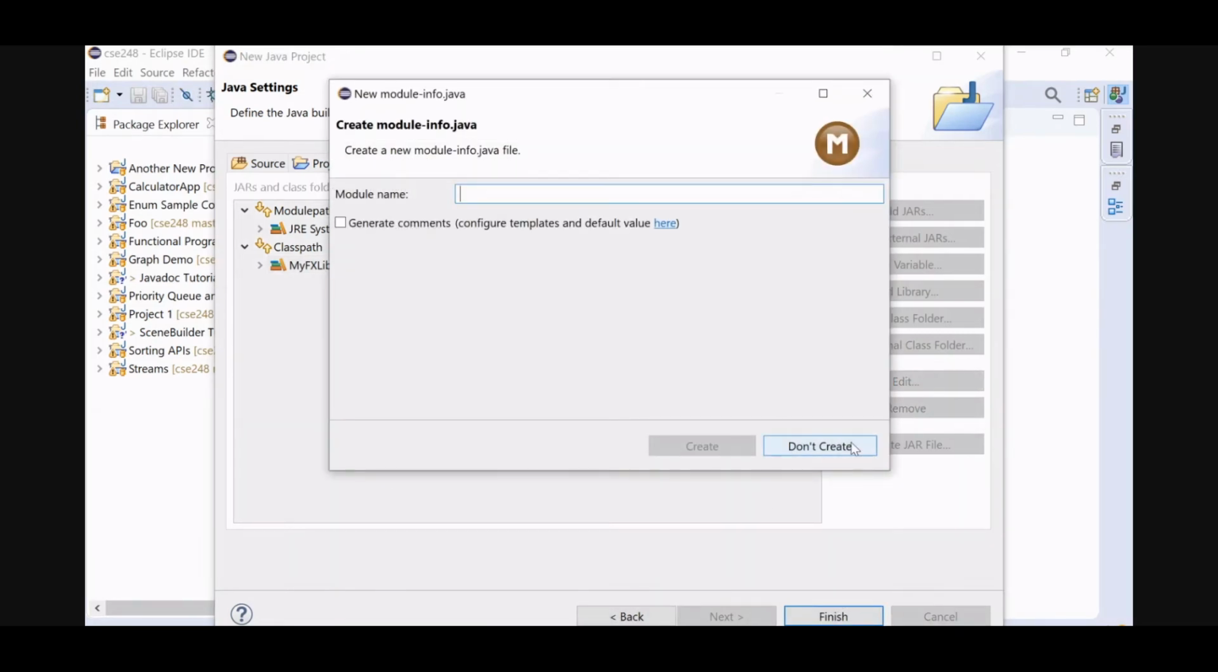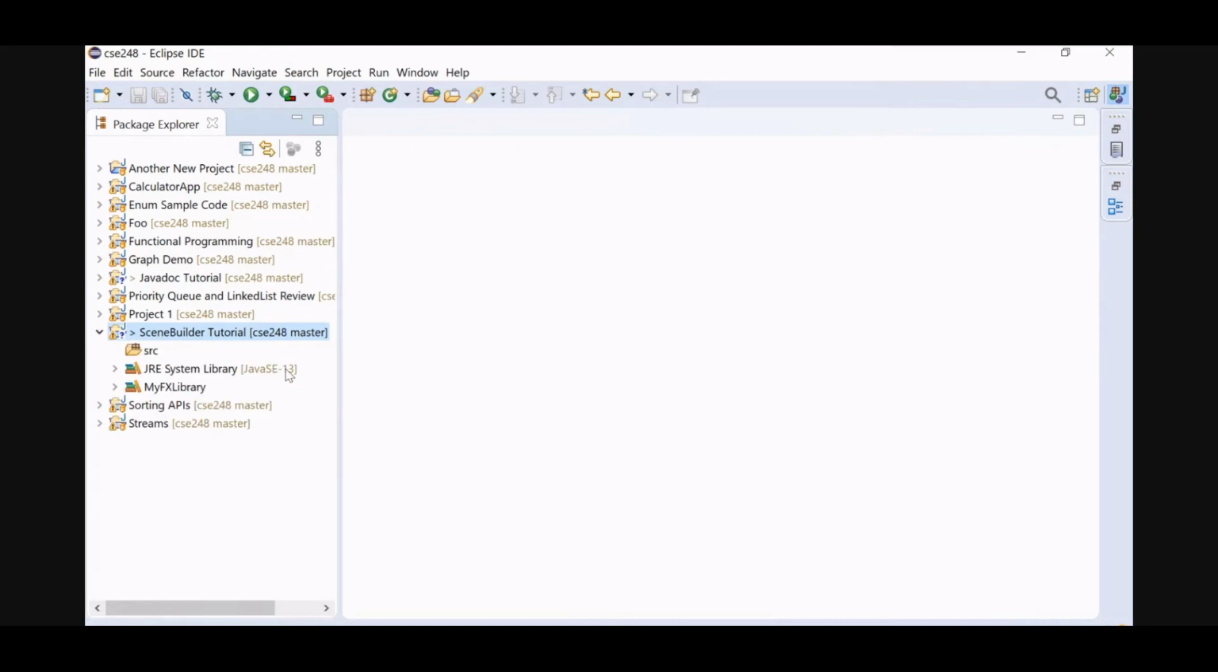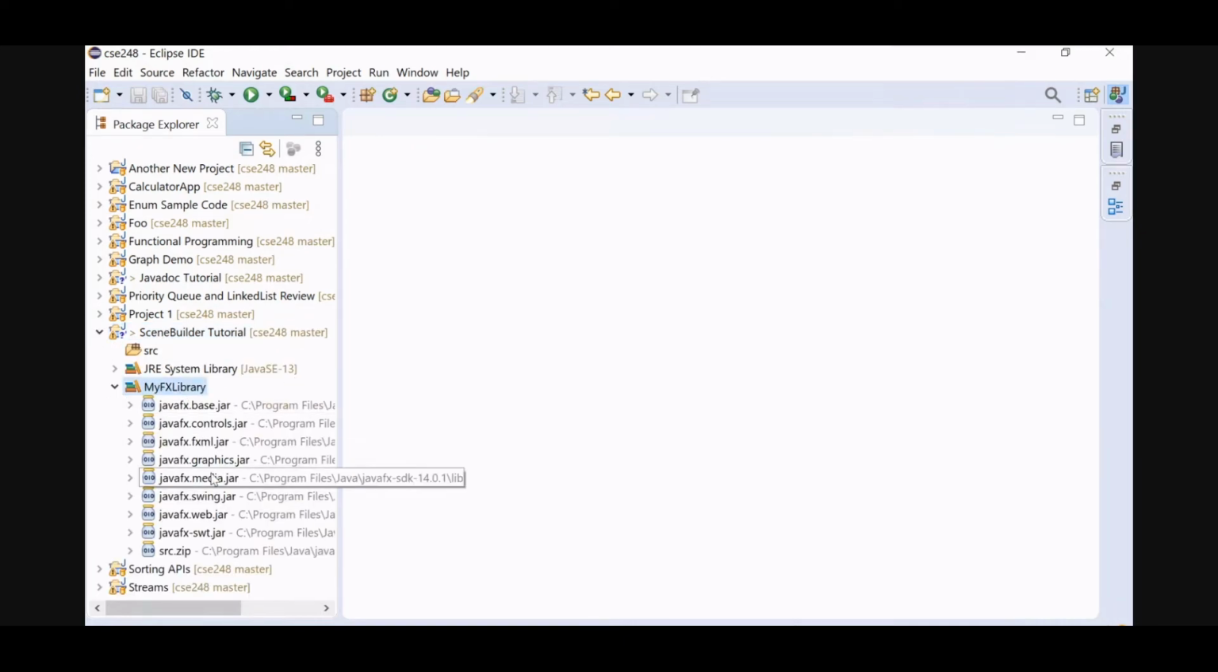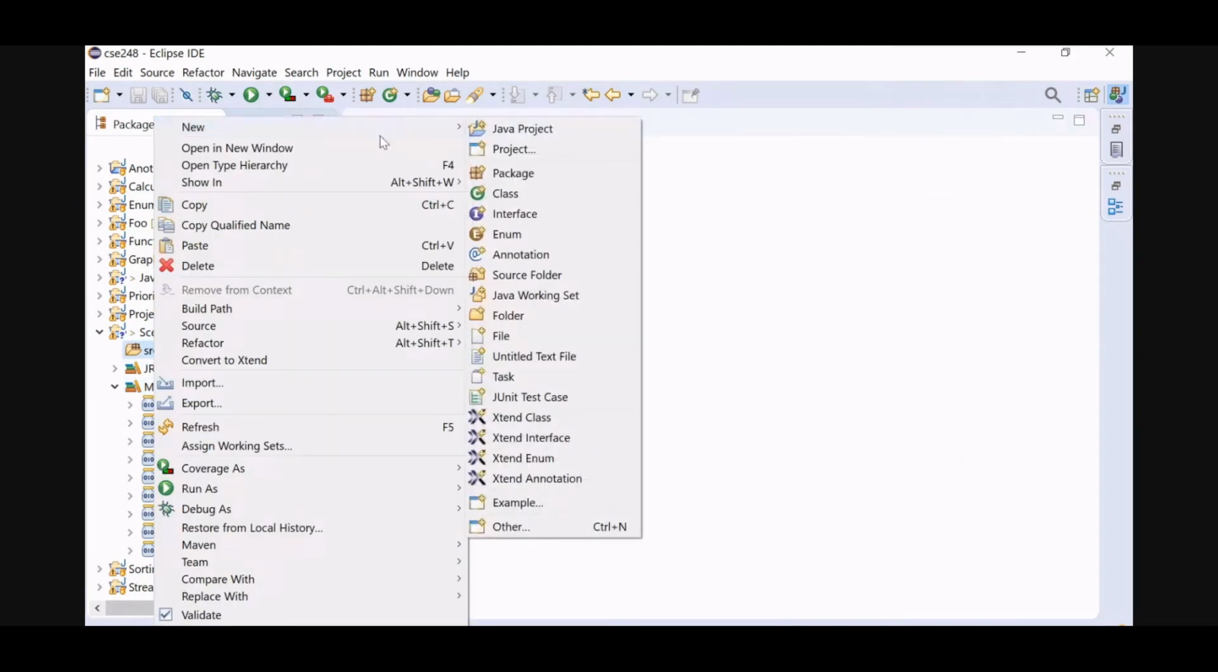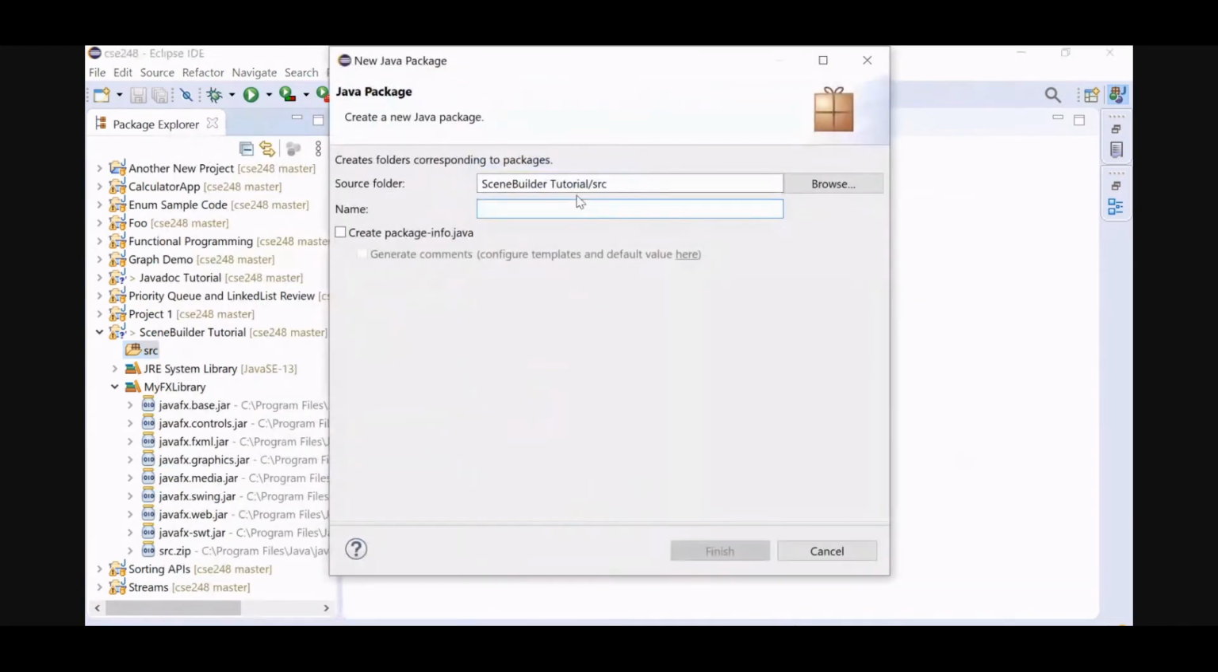Okay, so I don't need a module. So now I have a project, right? It has my FX library included. And now I'm going to have packages. Okay, so the way I organize packages is I have one package called app. That's where the main method is going to be.